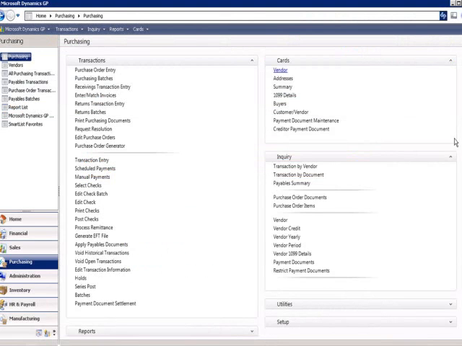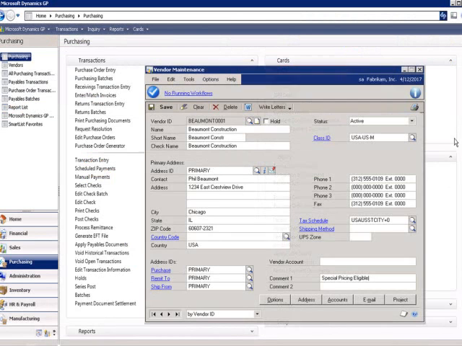To verify there are no running workflows for Beaumont Construction, Jeff selects the vendor maintenance shortcut from the purchasing page. He notes no running workflows. This is the end of Scenario 2.